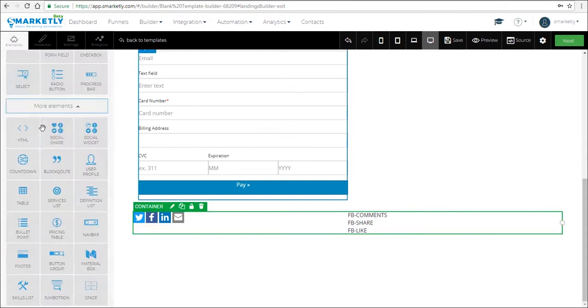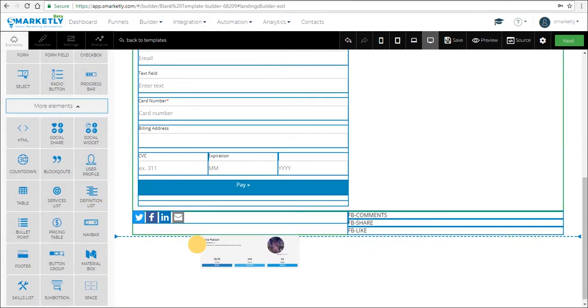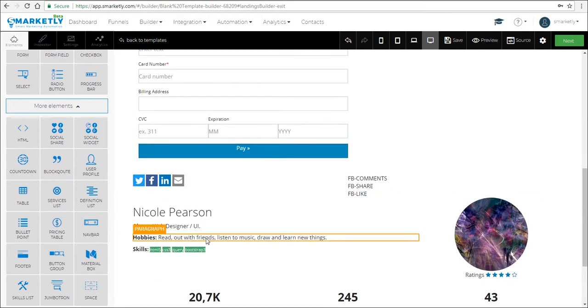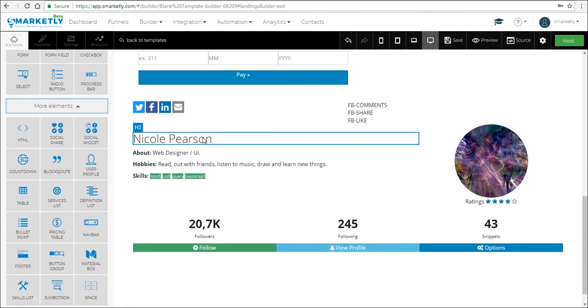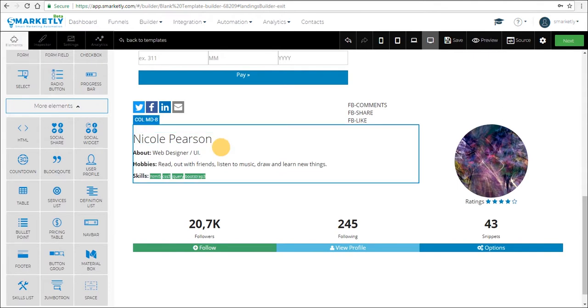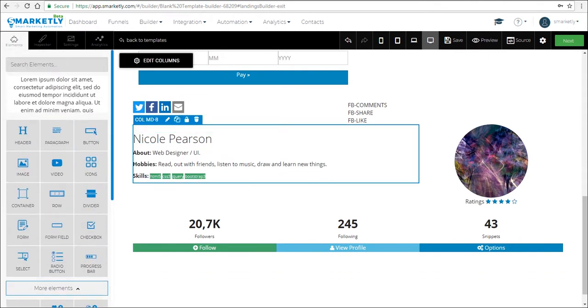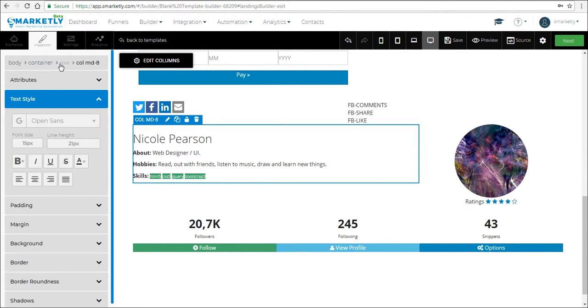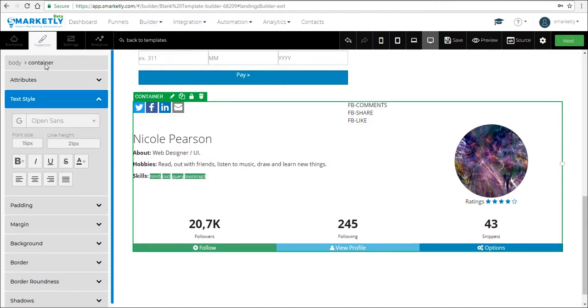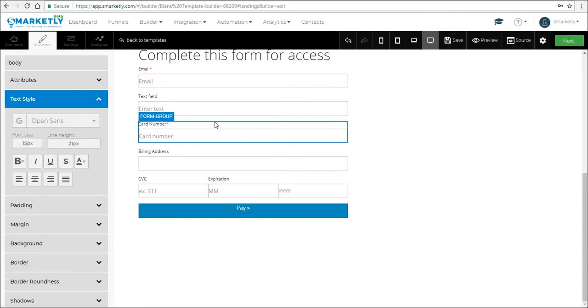Okay, let's continue and add a user profile. So the user profile is a pre-made section with a lot of customizable fields and elements. So you can basically just click on anything and change it, customize it. So let's once again select the element. In order to do this, just click on one of them and click on the row. Okay. No, actually the container of this whole element. Okay, so let's remove it.